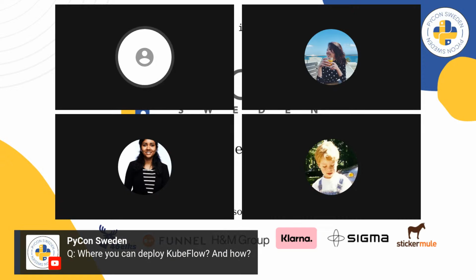We also have a new question about where you can deploy Kubeflow and how. Basically, you can deploy Kubeflow everywhere, on your local machine or any cloud. Feel free to check us out for the IBM Cloud as well.